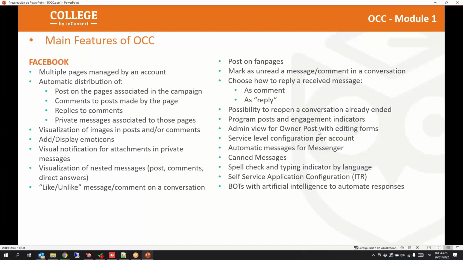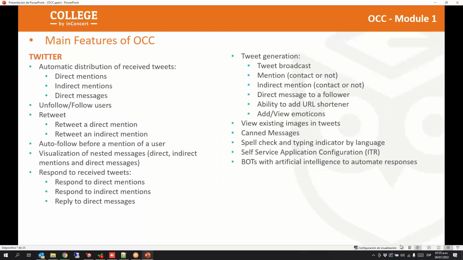Admin view for owner posts with editing forms, service level configuration per account, automatic messages for Messenger, canned messages, spell check, and typing indicator language by language, self-service application configuration, and bots with artificial intelligence to automate the process. We can achieve all of this in Facebook and so much more.